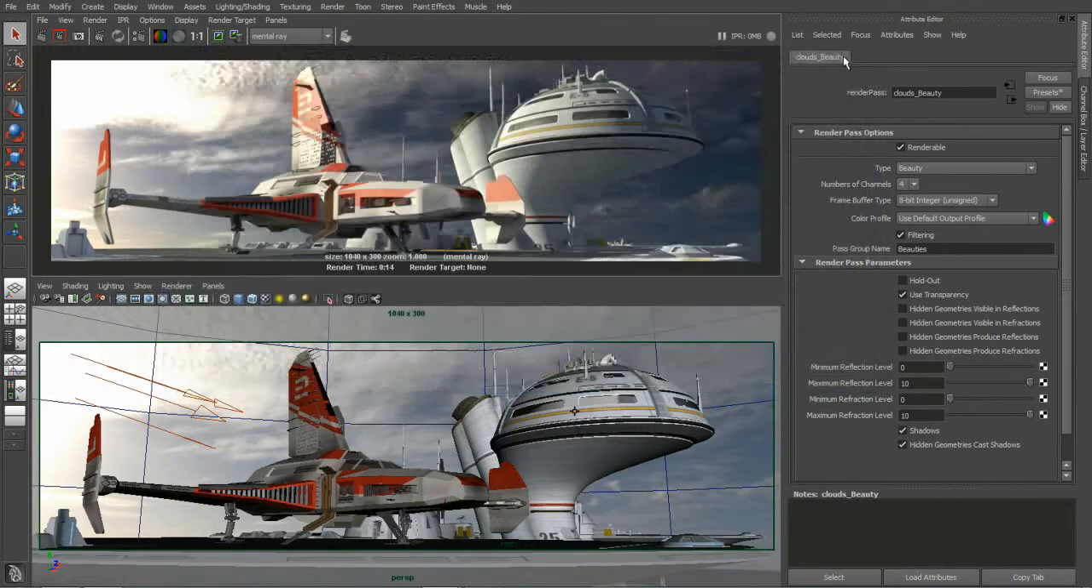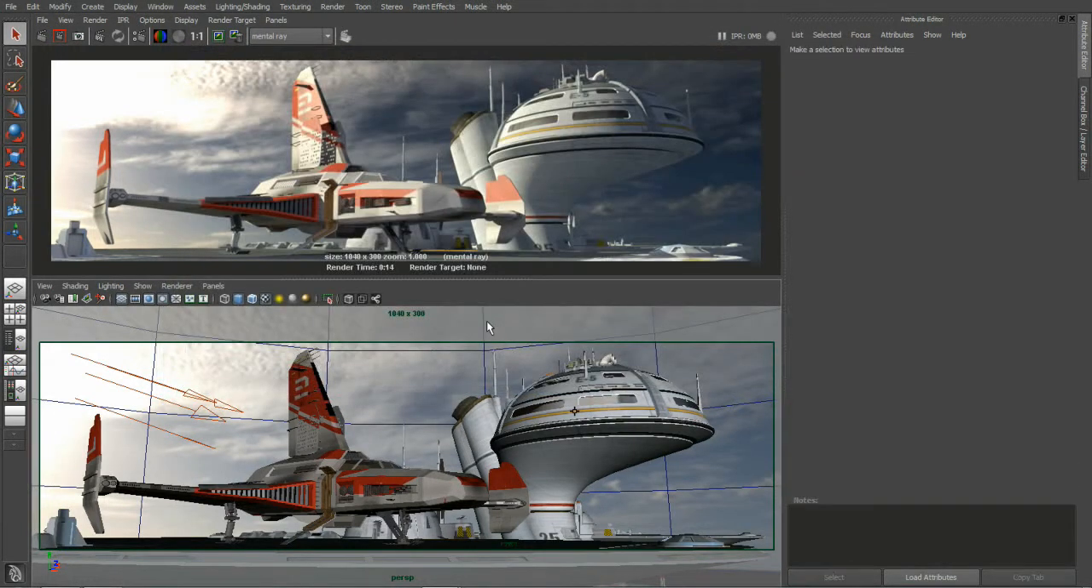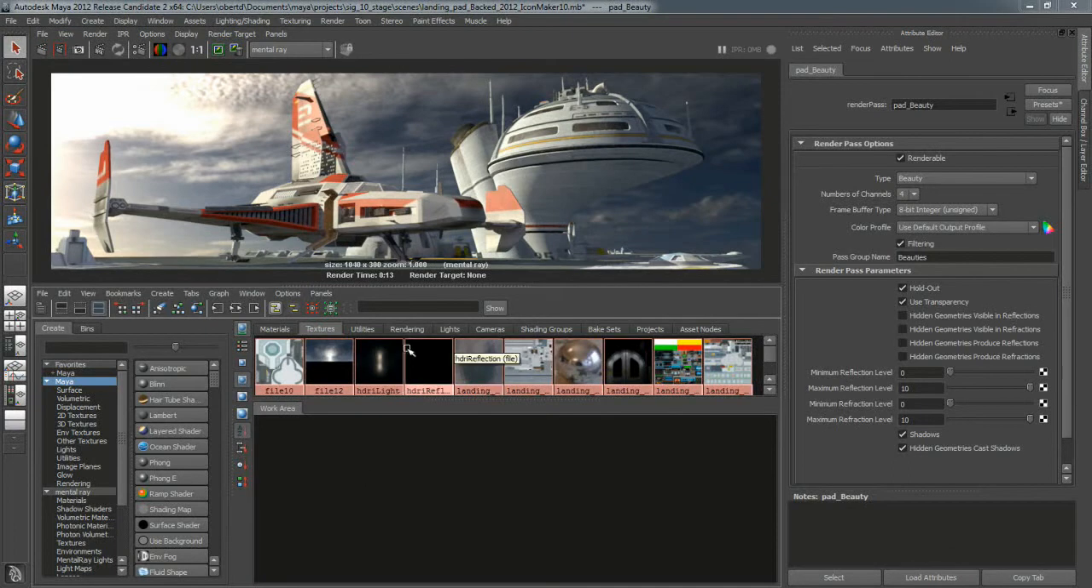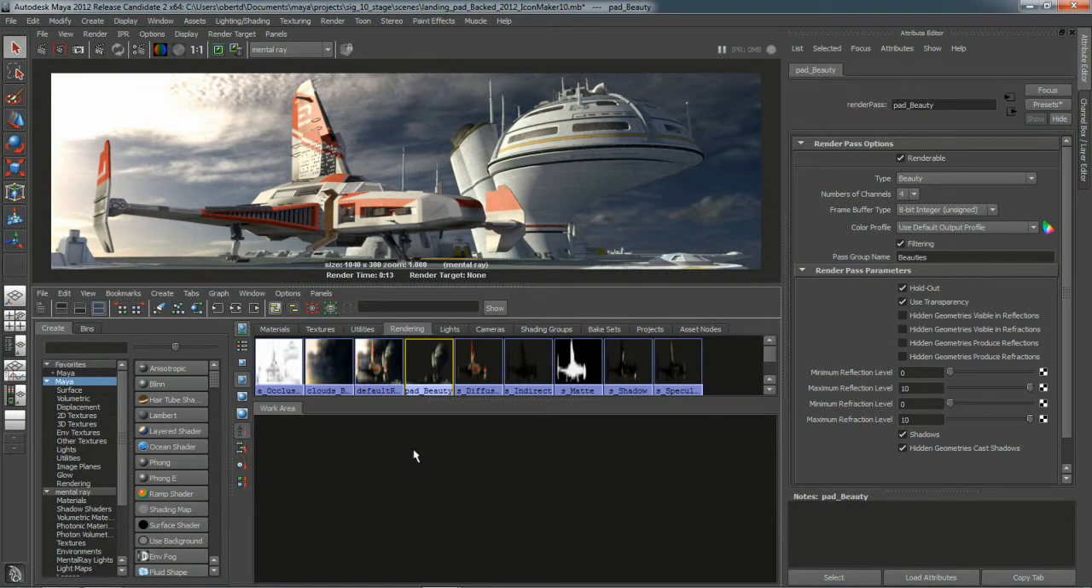So with that done, let's go ahead and start looking at how we can composite these images together inside of the Hypershade window. Let's move up to the Rendering tab, and you'll see that we have access to all of the render passes and render layers that we've stored to disk.